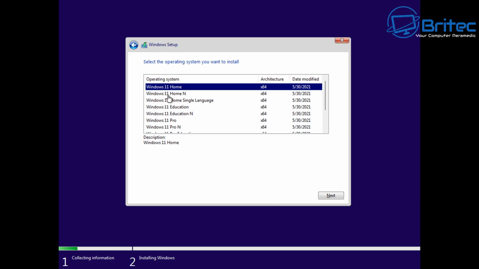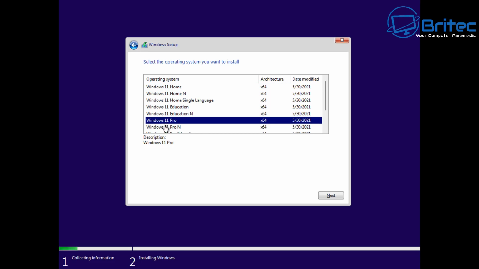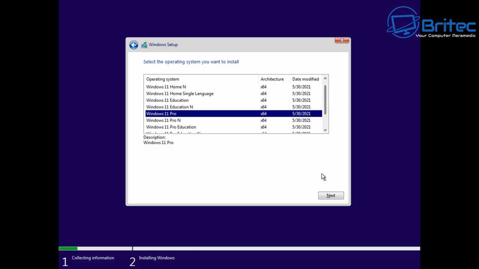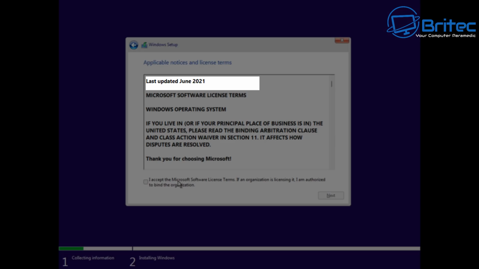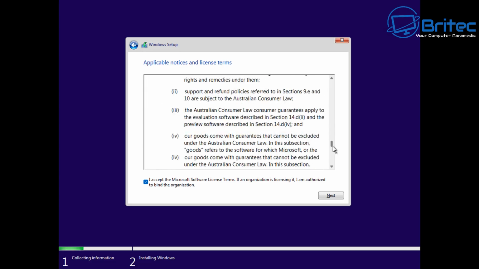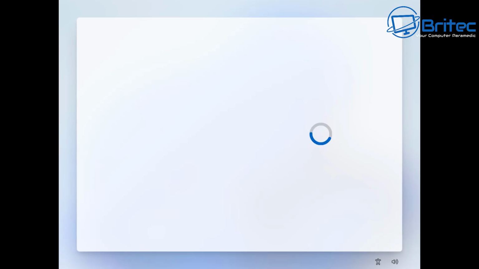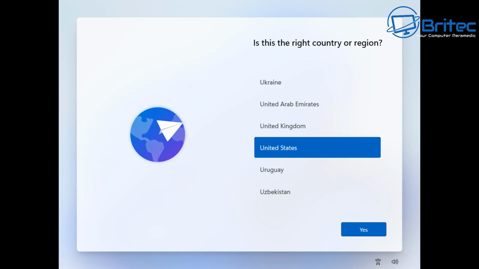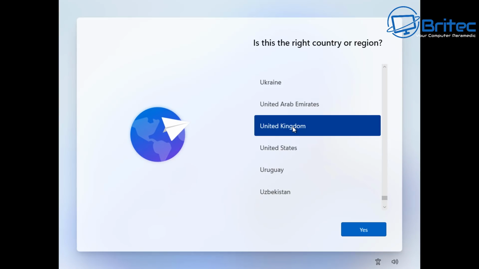It does state that it says Windows 11 here. So I'm going to go Windows 11 Pro. And we will then go down and we will click next. Once we do this, we can see the last updated June 2021. You can accept those terms and conditions. That does look like it's had a bit of a change. And the installation part is not really changed up until this point here.